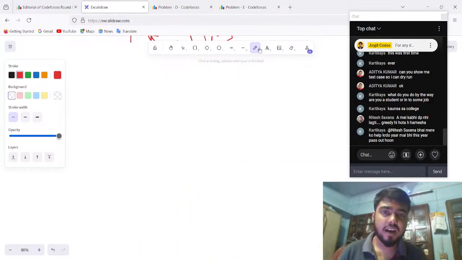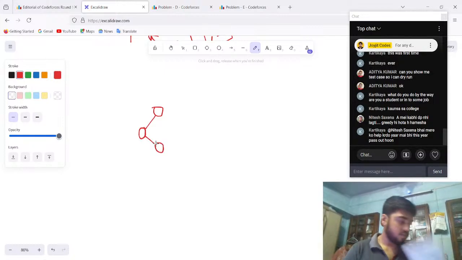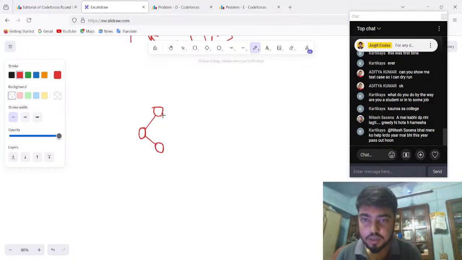Okay, so basically I can't get the whole thing. I can't get the whole tree. So let's say you have a tree like this. Okay, I have the drawing. Just let me check. Okay, I drew this whole tree. The tree was somewhat like this.